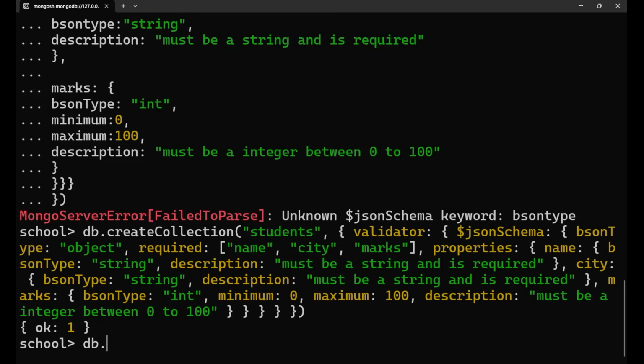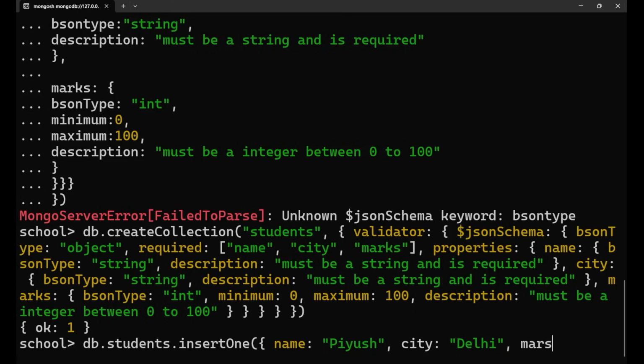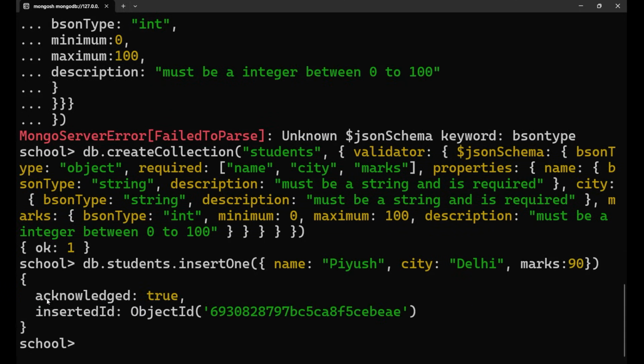So if I write here db.students.insertOne like this way, and inside of this I write name as let's say Piyush, right? And city as let's say Delhi, and marks is between 0 to 100, right? So let's give it 90. Fine. Now if I press enter, you can check acknowledged is true and it got successfully inserted, right?